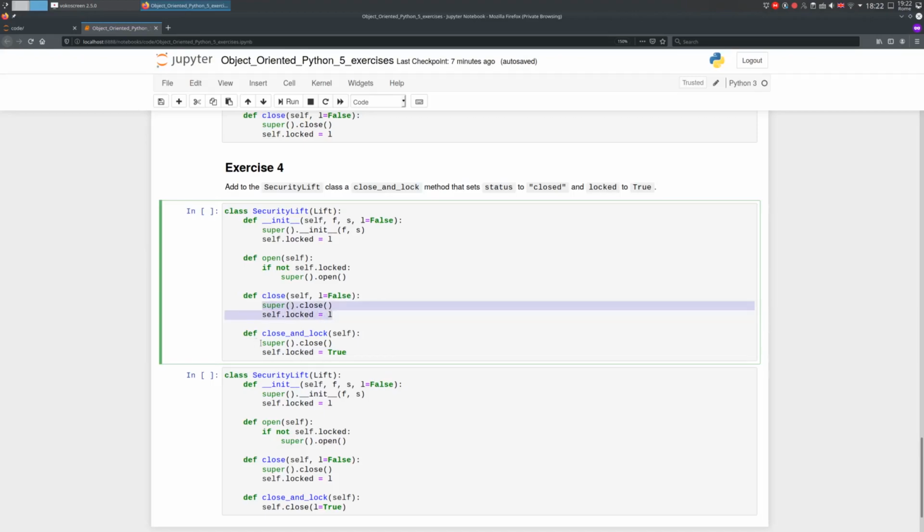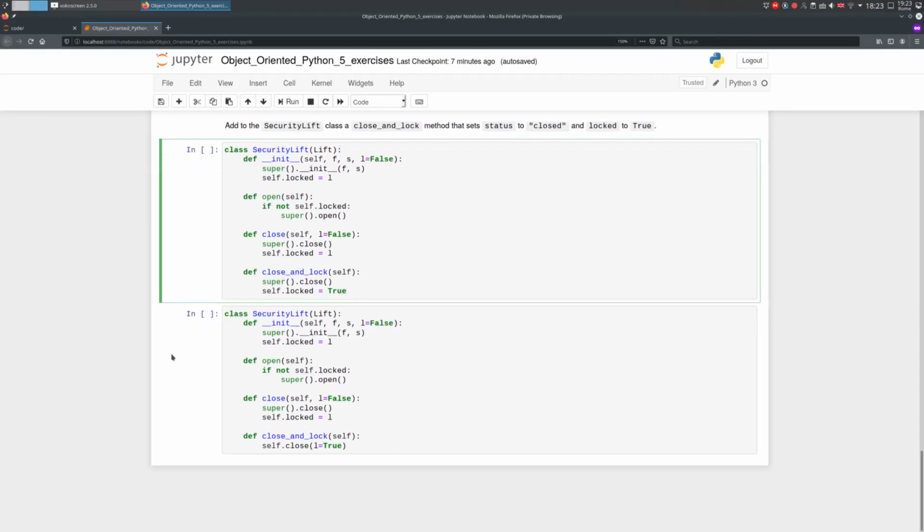As you can see, the code of close and lock here is very, very similar to that of close, just above. So this means we are somehow duplicating code and we might want to reuse it. So the second version has a close and lock method that calls the self-close method, passing the value true for the locked attribute.